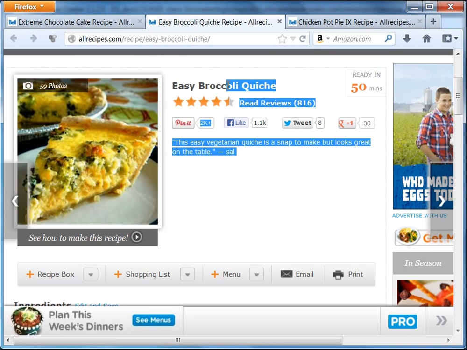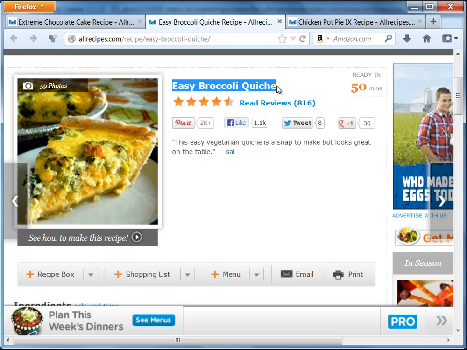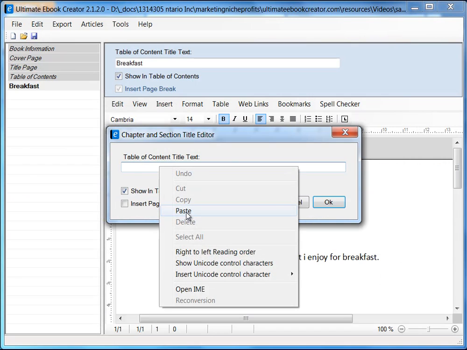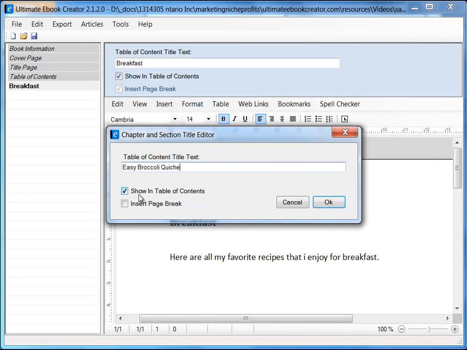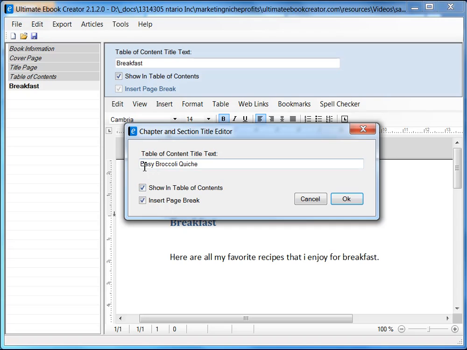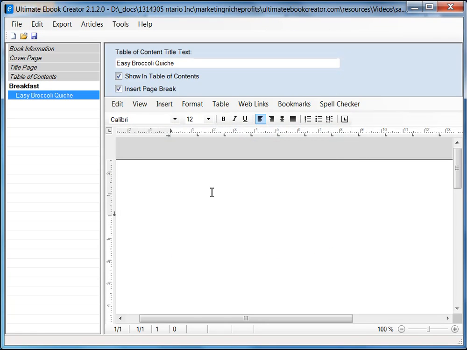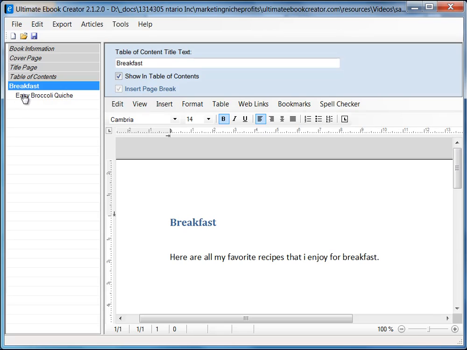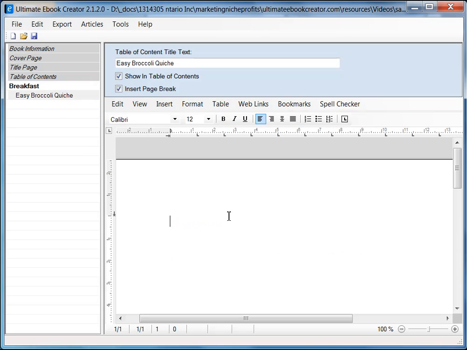So we are now going to add our recipe that's coming from here. It's called easy broccoli quiche. Okay, so I'm going to copy that and I'm going to go here and paste that in. And yes, once again, I want to show in the table of contents, and here I do want to insert a page break because I want each section to be complete in itself, right? And I want the recipe to show up as the first on the page. So always have this turned on. Click OK, and now as you can see, we have the section under the breakfast.